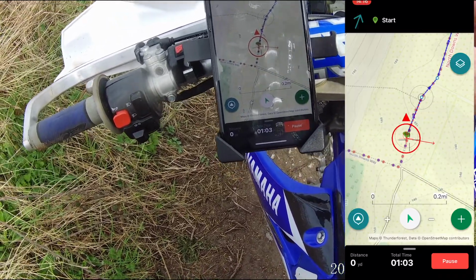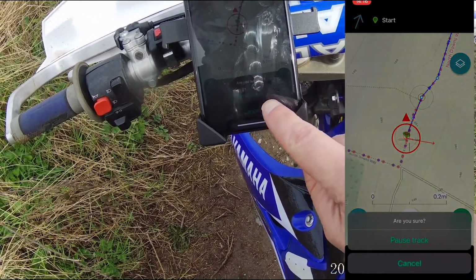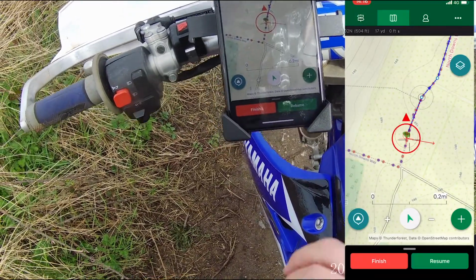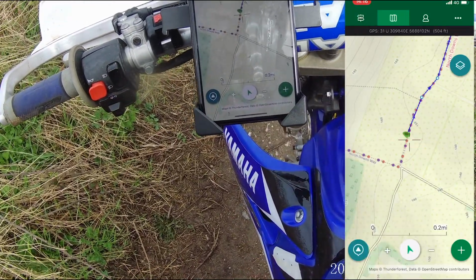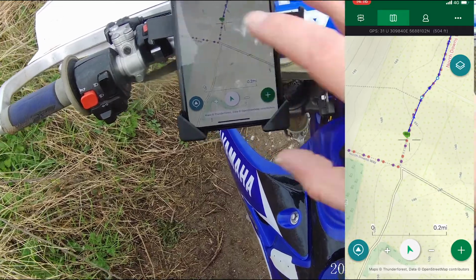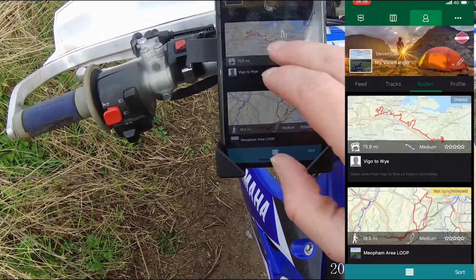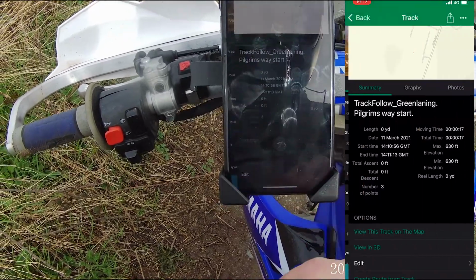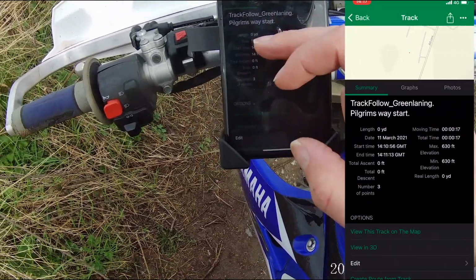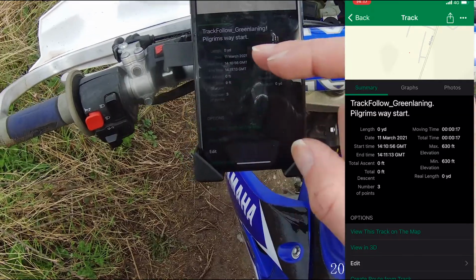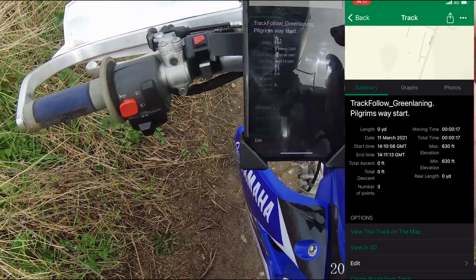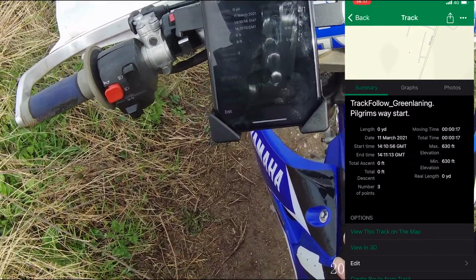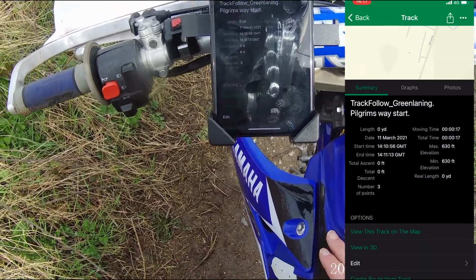So if you stop for a drink, you can pause the track by doing that. If you're completely done, you can click finish, and then it will finish, and that will save into your tracks folder on your profile. And then your tracks folder will show you everything: the length, the date you did it, start time, end time, ascent, your moving time, your pause time, the elevation of the route.